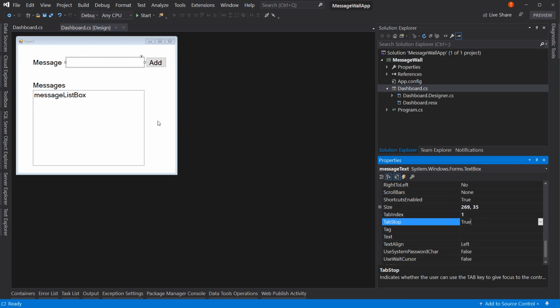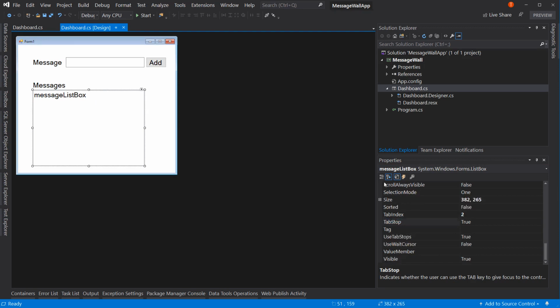Okay, so tab stop is set to true. If you'd set it to false, then it wouldn't stop there. So for example, maybe you don't want it to stop here. You just turn that off. But let's first change our tab index.